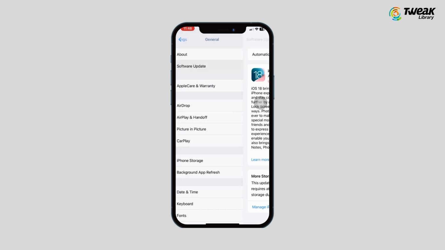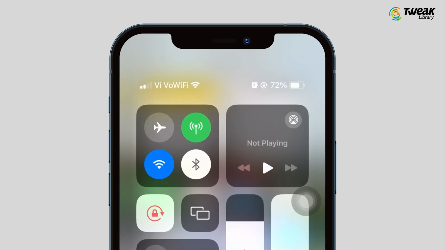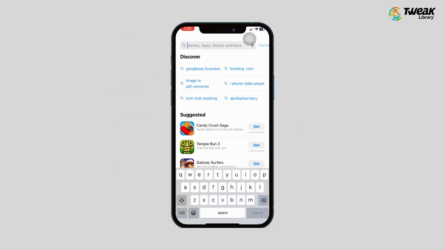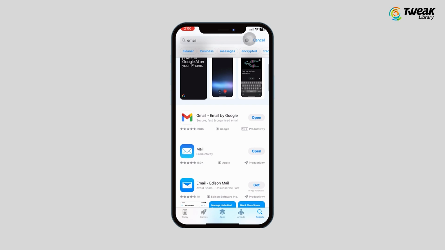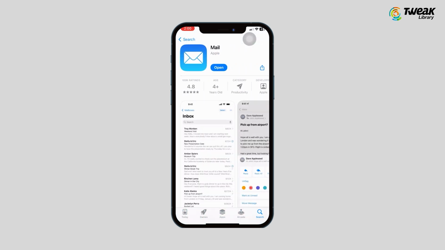It's simple but effective. Turn your iPhone off, wait a minute, and then turn it back on. Ensure you are connected to either Wi-Fi or cellular data. You can toggle airplane mode on and off to refresh your connection. Go to the App Store and update the app you're using for Gmail. If updating doesn't work, uninstall the Mail or Gmail app and reinstall it from the App Store.